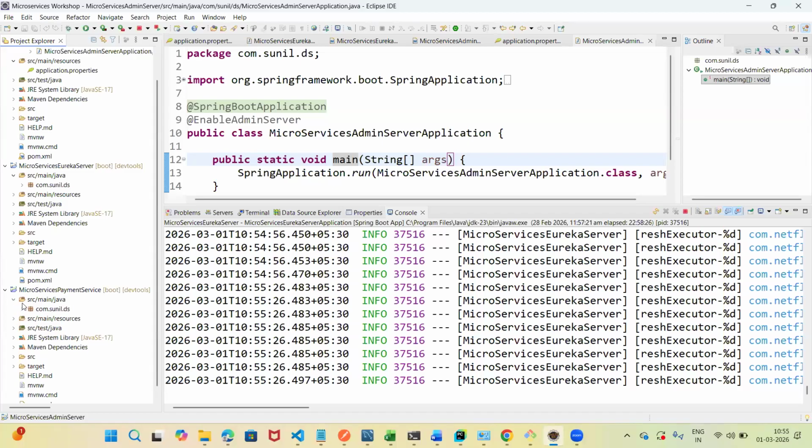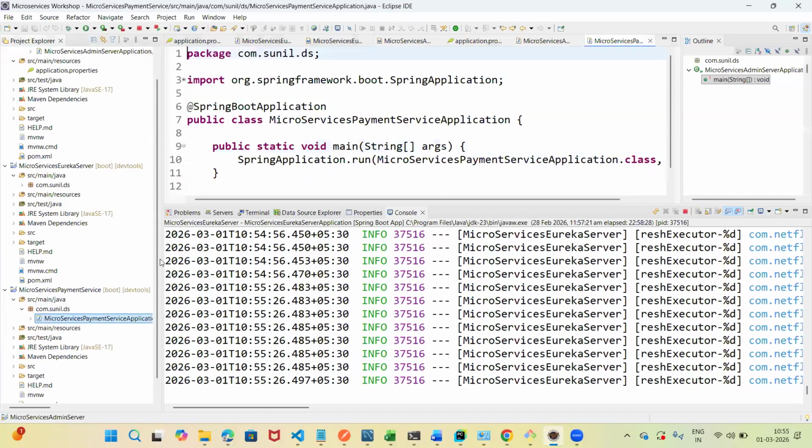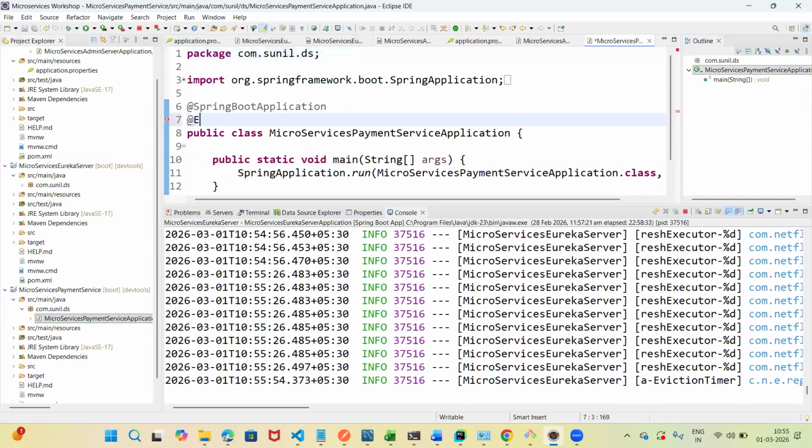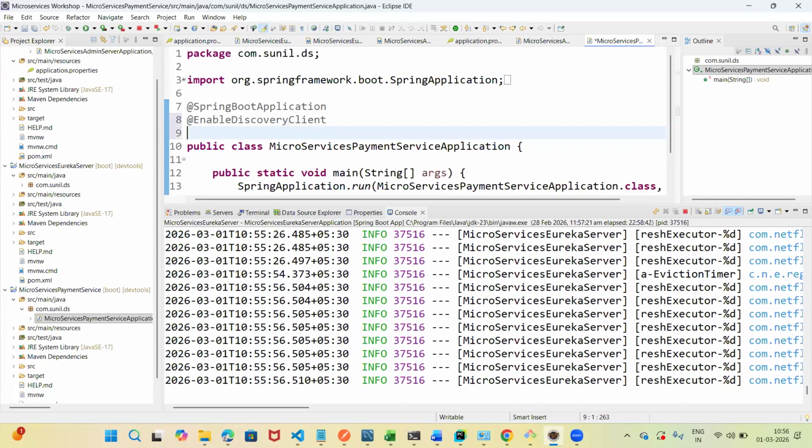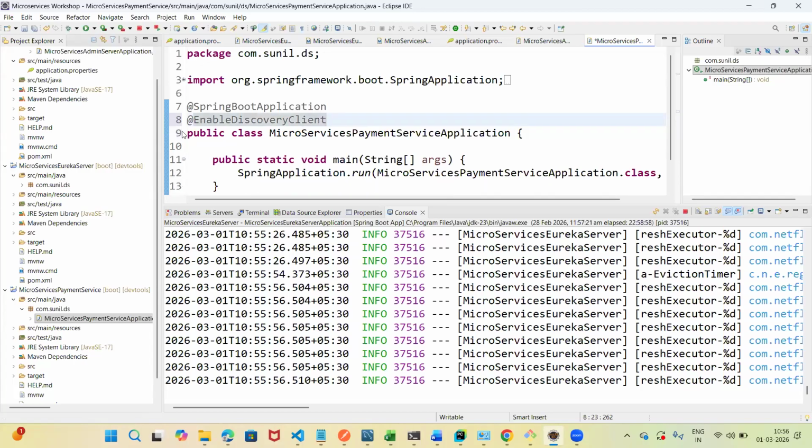The second step, @EnableDiscoveryClient. There's something they may ask for the admin also, in the newer versions. Somewhere I read, but I'm not exactly sure. If something is required, we'll see. There is some annotation to register with the admin server also, but I hope it is not required. If it is not working, we'll check at that time.